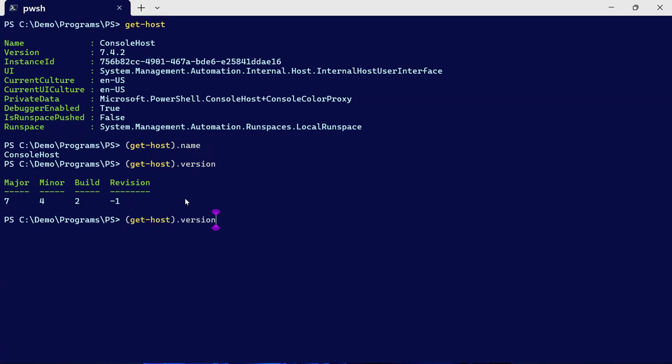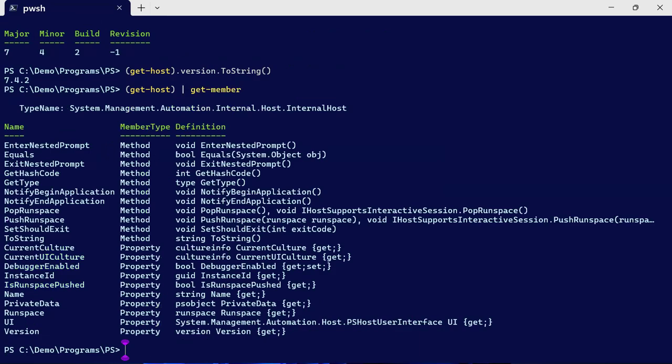But if you wanted to convert it to a string, then you can just do that. It will just say exactly like it was right here. So some of these, the Get-Host, for example, later on when we get to Get-Member, for example, member is another cmdlet that you can use to find the members of this object.